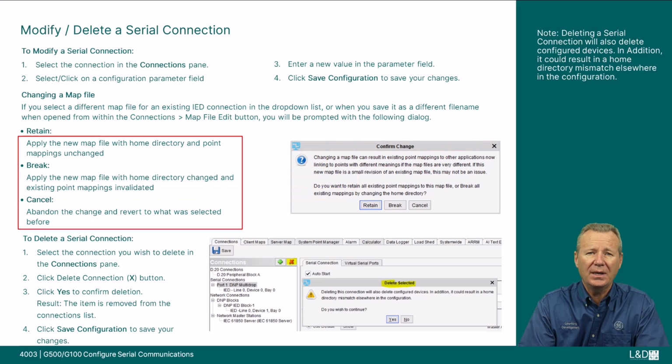If you choose Retain, it will apply the new map file. The home directory and point mappings related to the connection are kept unchanged for the points inside the map file which were left with the same point ID. It's your responsibility to ensure the signals, for example point ID meanings, defined by the previous map file are identical to the signals defined in the new map file.